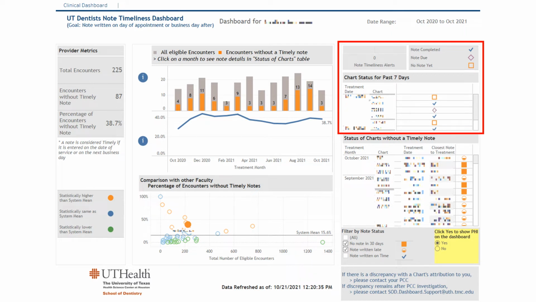As I said, the right-hand side of the dashboard is your work list. The top panel shows you the patients that you have seen and dropped a code for in the past 7 days.